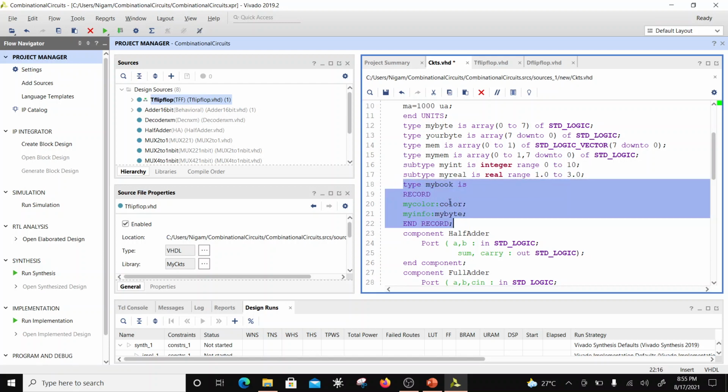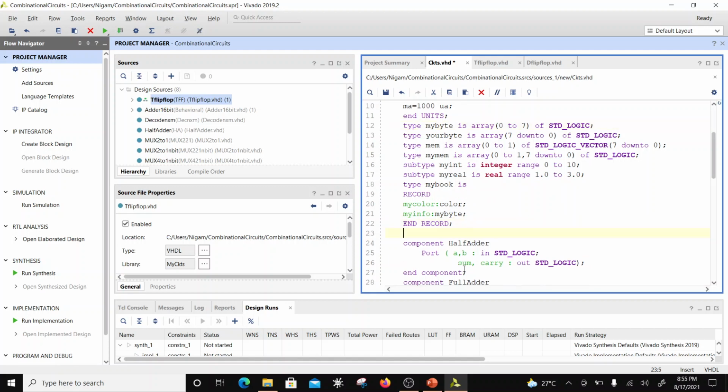Then there are access types, where basically you can do it this way. Let's say for this one, access type. So I can do here type my point. That reminds me, it's a pointer, is access type my byte. Is that correct? Just one second.